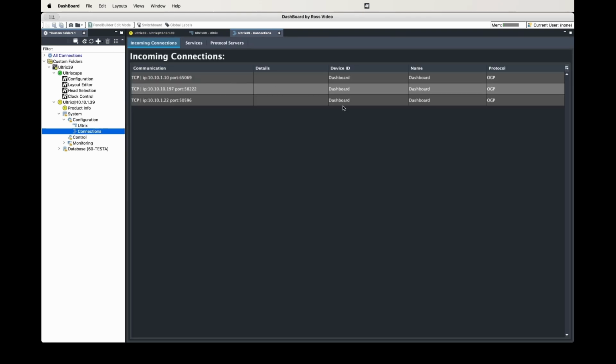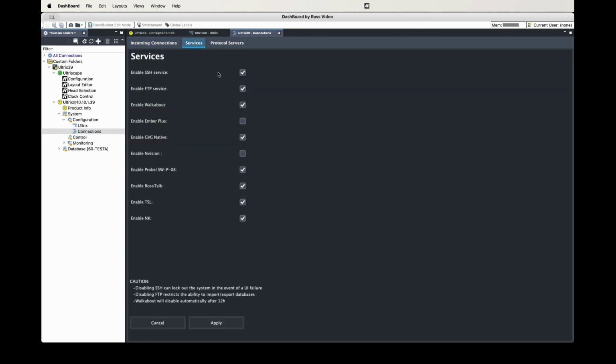Under the Connections tab, which is the next one on the configuration section, this is where we can see all of the incoming connections that are currently connected to the Ultrix or the UltraCore BCS frame. So you can see I've got a couple dashboard connections that are currently established with that frame. Some of them are in UltraTouch, and I also have this PC that's running.